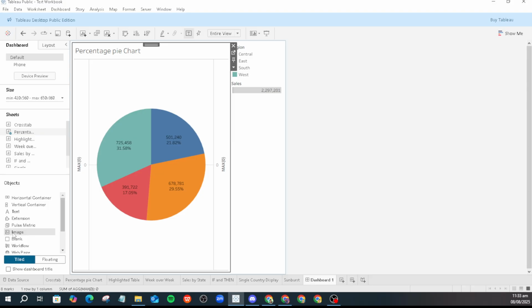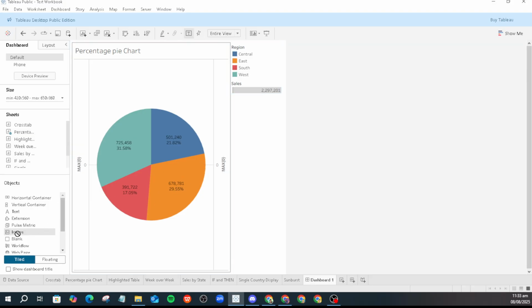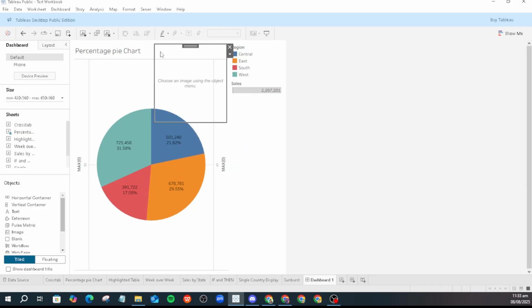With your dashboard ready, you need to drag the image object onto the canvas. This is done by finding the image option on the left panel and then clicking and dragging it to your desired location on the dashboard. Think of this step like placing a puzzle piece into your overall picture. It requires you to consider both layout and space to create balance.